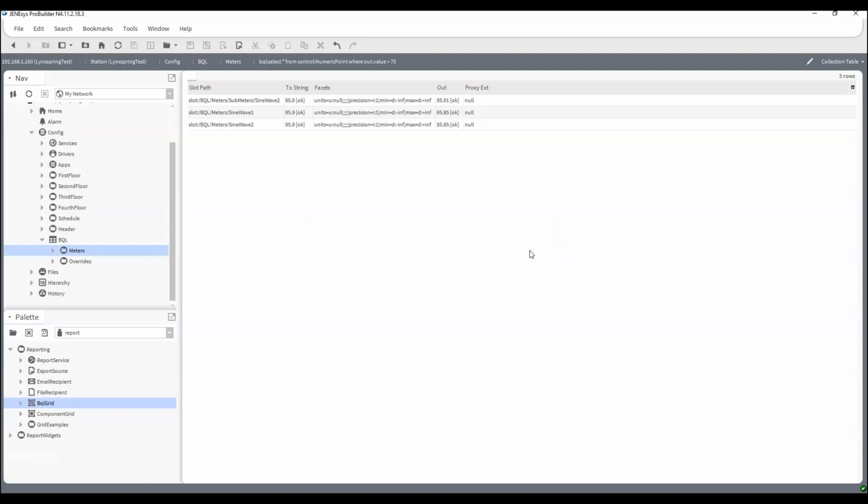Okay, so now it brings up anything that was greater than 75 at the time the query was executed. This doesn't dynamically update. However, at the time it was executed, that's what we found.